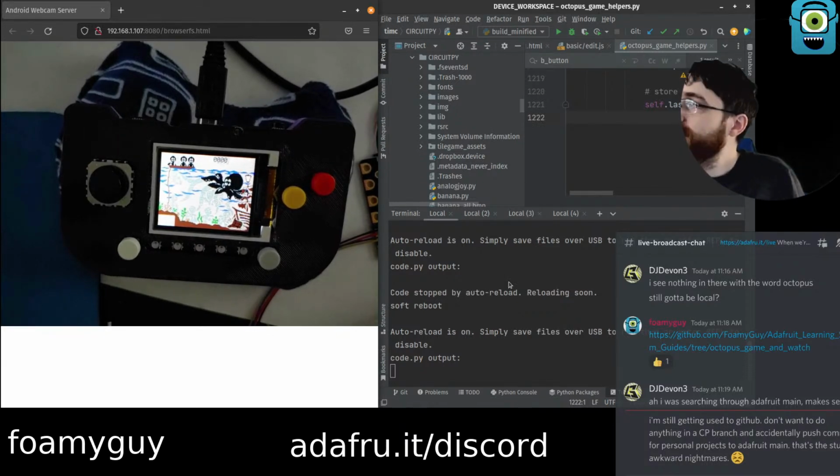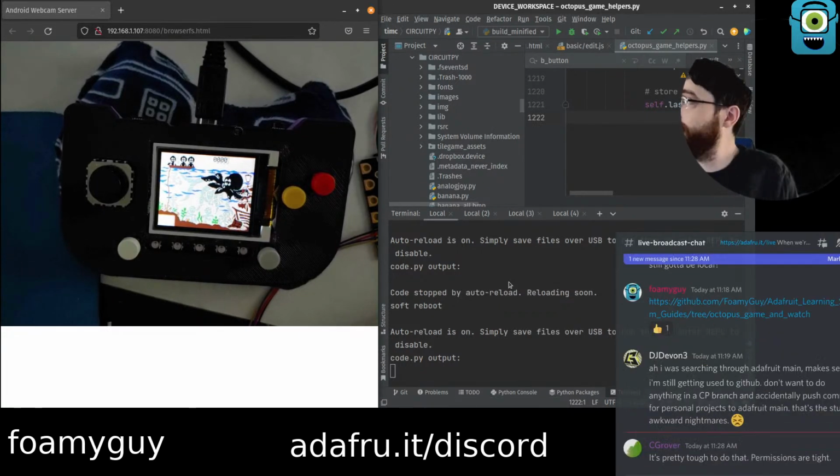Okay. So getting used to GitHub. Don't want to do anything in a CP branch. Accidentally push commits for a personal project to Adafruit's main. That's the stuff of awkward nightmares. Yeah, I would say don't worry too much about it. They're pretty well locked down on permissions. Like once you are a member of CircuitPython Librarians team, then you have permission to commit.